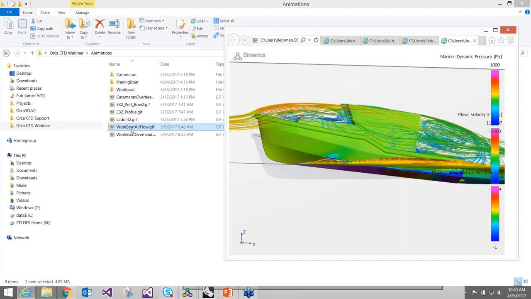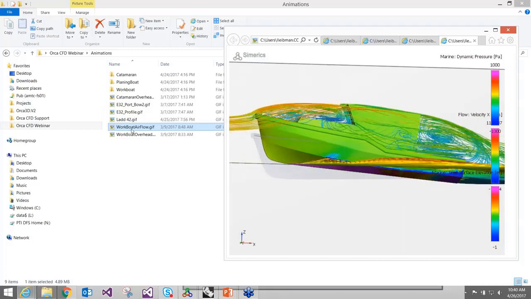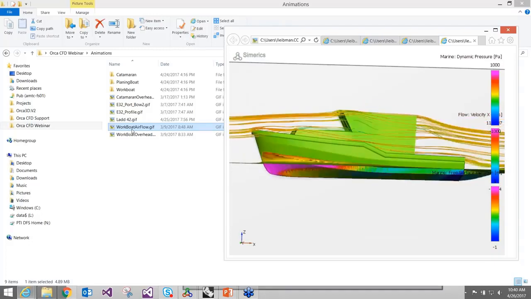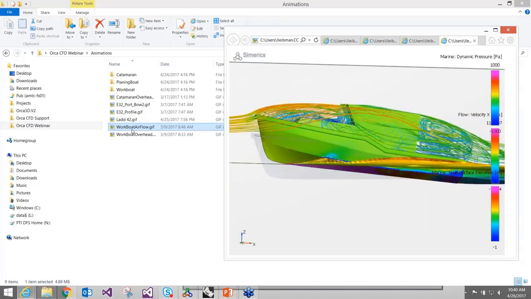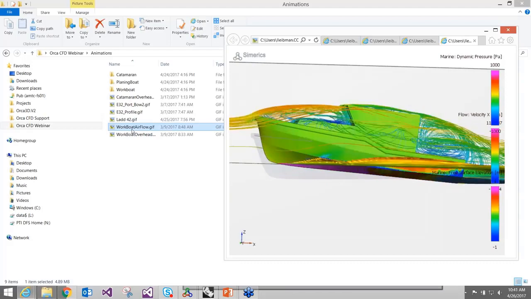Okay, so there's quite a bit of flexibility here, and really it just depends on what you set that saving frequency to define how many frames you'll have in your animations.